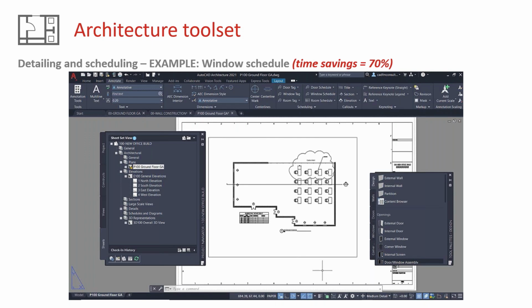So hopefully you can see there how the architecture toolset workflow gives you that way to work with a project. It's all project based. You're working in 3D, so generating your views is much, much quicker. And then any detailing or sheets that you might want to create are so much quicker as well, because like the window schedule there, it's really quick and easy to get that information onto one of your drawings.